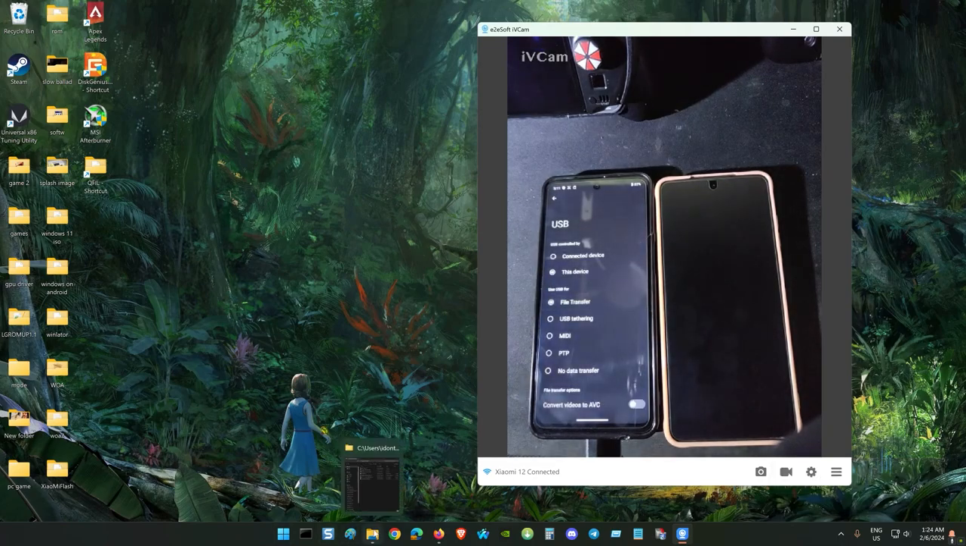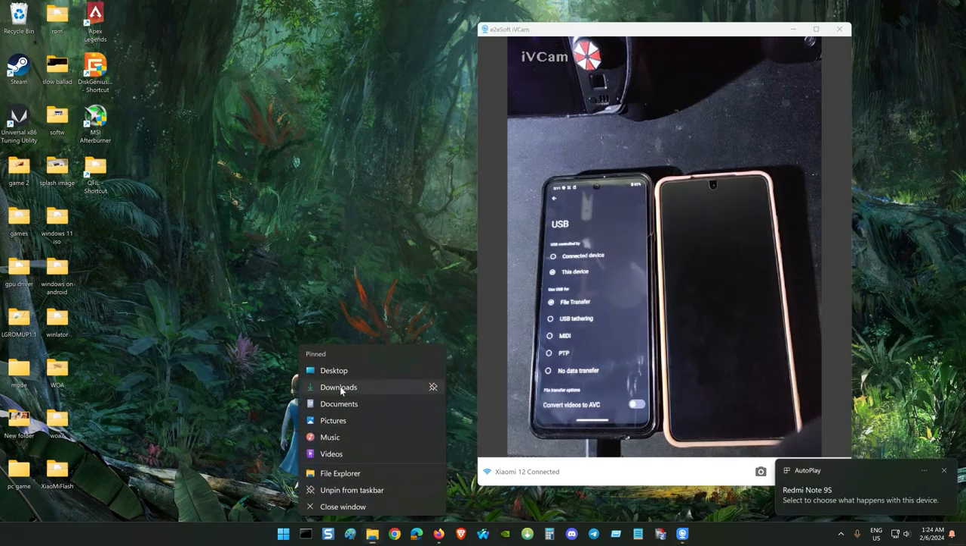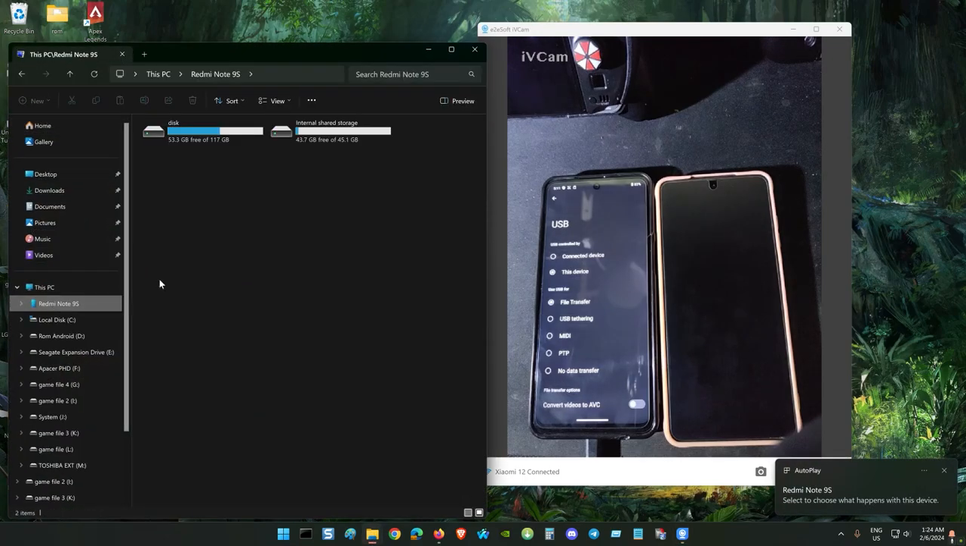Redmi Note 9S. My internal storage for user data is 45 GB. This is a 4/64 model.